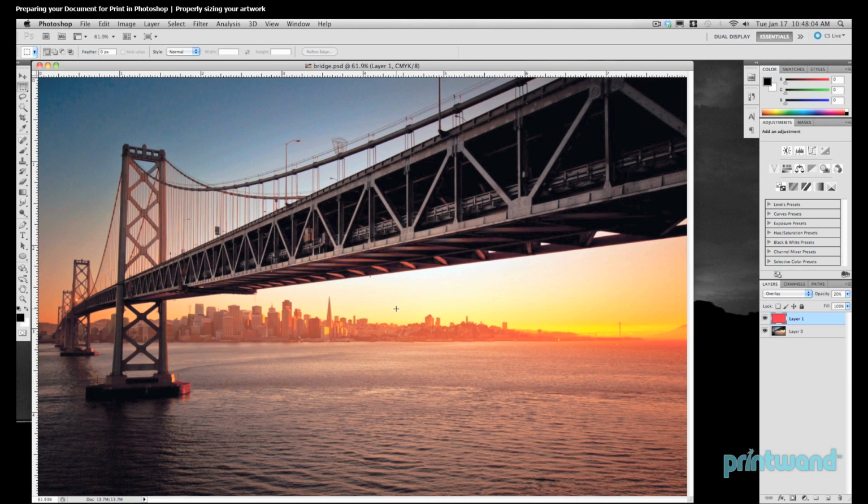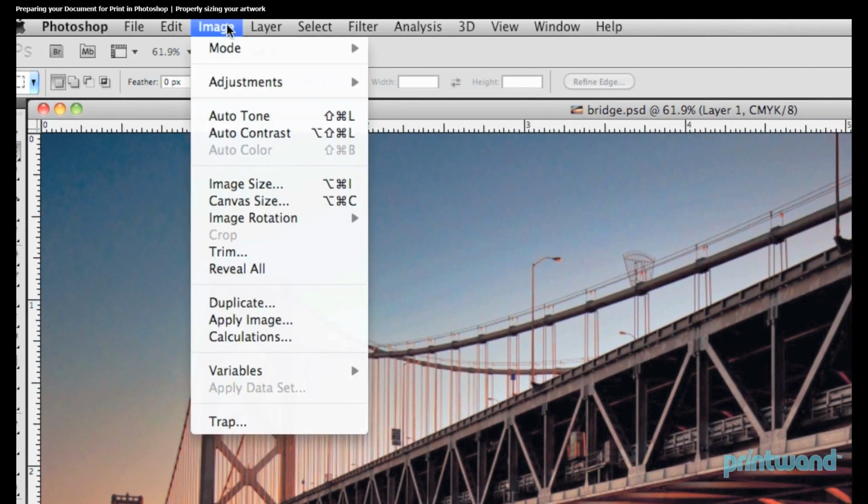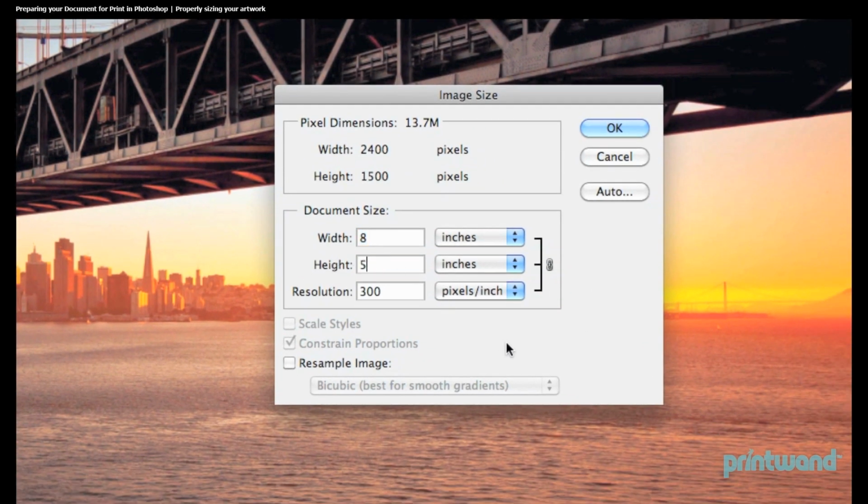Our previous section covered setting up a document in CMYK mode. Now we're going to be discussing how to properly size our artwork for use in our documents. So here we have this image open in Photoshop, and let's just take a look at how it's sized. If we go up here to Image, and then Image Size, it shows us that our image at 100% is 8 inches by 5 inches at 300 pixels per inch, or 300 dpi.